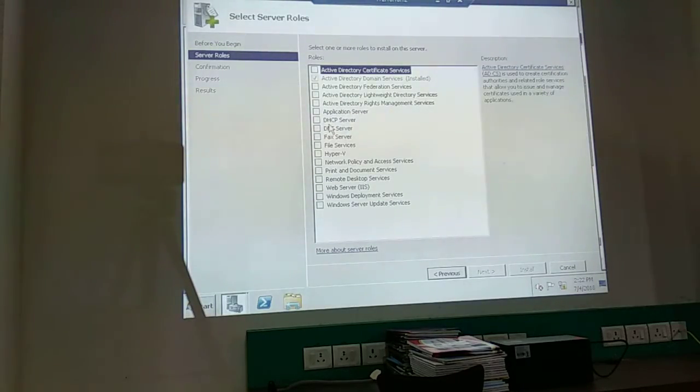The other day I showed you the DHCP server. So here you have to enable it. Then DNS server. Suppose you want to create this server as a DNS server, then you have to enable this. File server, fax server. Hyper-V is Windows virtualization. I have shown you everything today. Okay. And this is Network Policy, and this is Print Server and Print and Document Services.